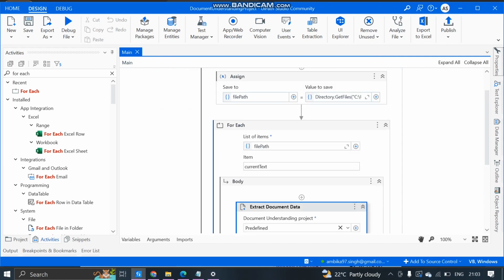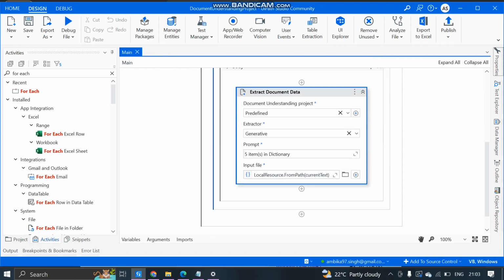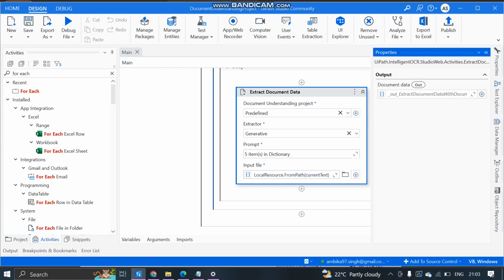Okay, so now we want to get the output from this particular activity. What we'll do is we'll go to properties, and in the properties panel we will see the document data base and create a variable, let's say result. Okay, and save it.